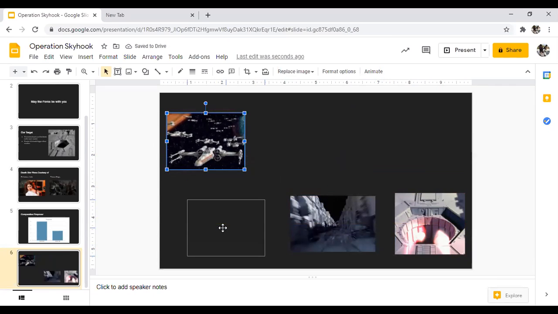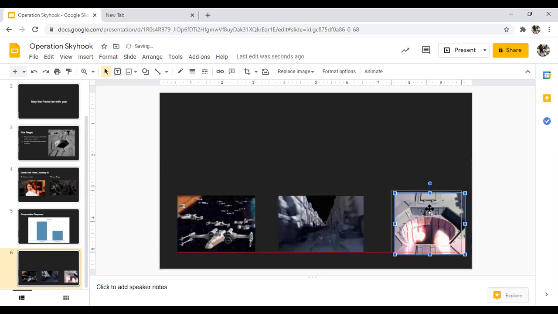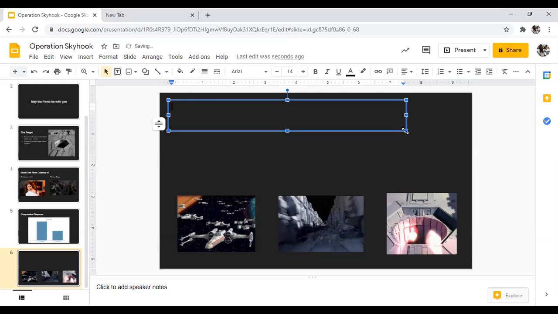So 3 in a row. Okay, so now we have our 3 pictures on our slide. Now we're going to add the text we want on this slide. To do that, we'll need to insert text boxes because this basic slide layout didn't come with any. So I'm going to go to Insert, Text Box. And once you do that, you just sort of draw the size of the box you want on your slide. And then you can type text into that box.